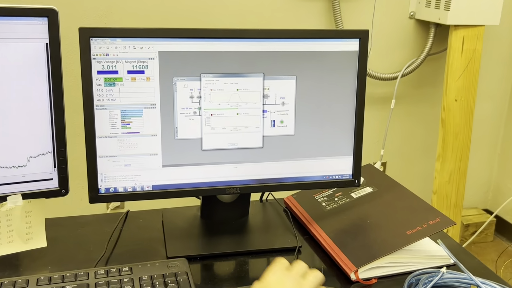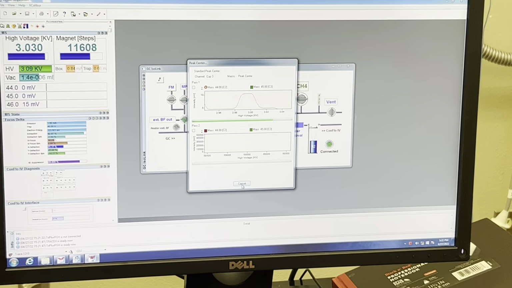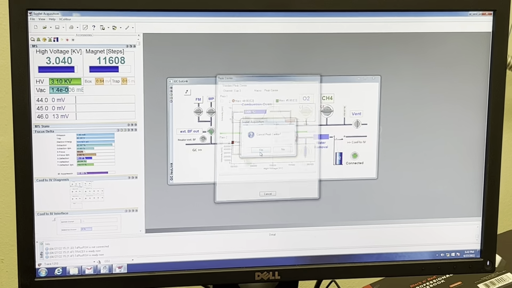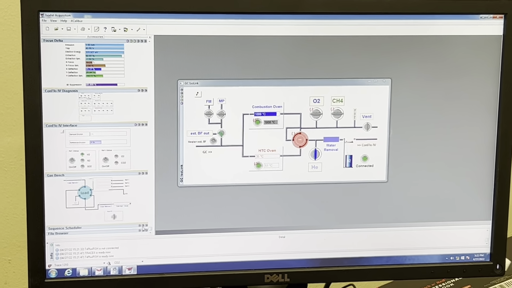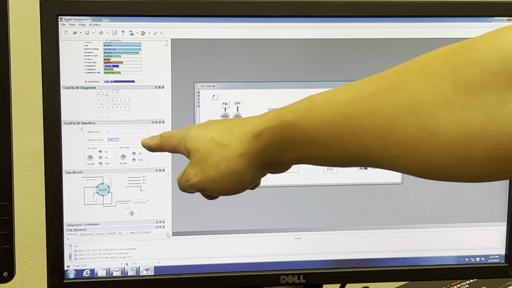Getting there. Take a minute. Is that on?